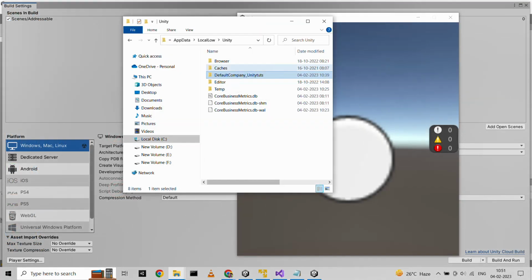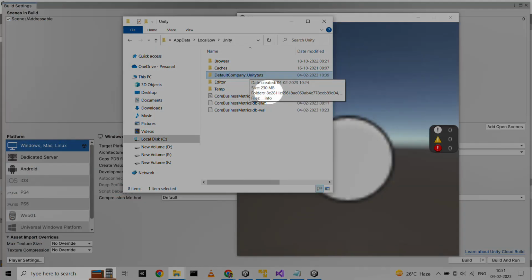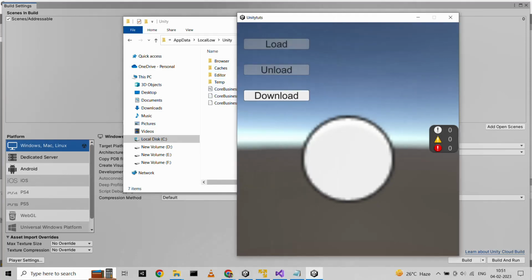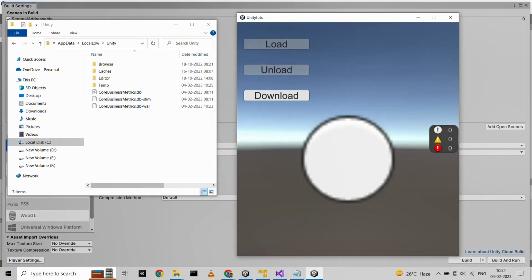I already downloaded the addressable while testing before, so I will delete the downloaded folder which I am showing. Now click on the download button in the exe which you opened. You can see the number increasing gradually, as it needs to download 230 megabytes.